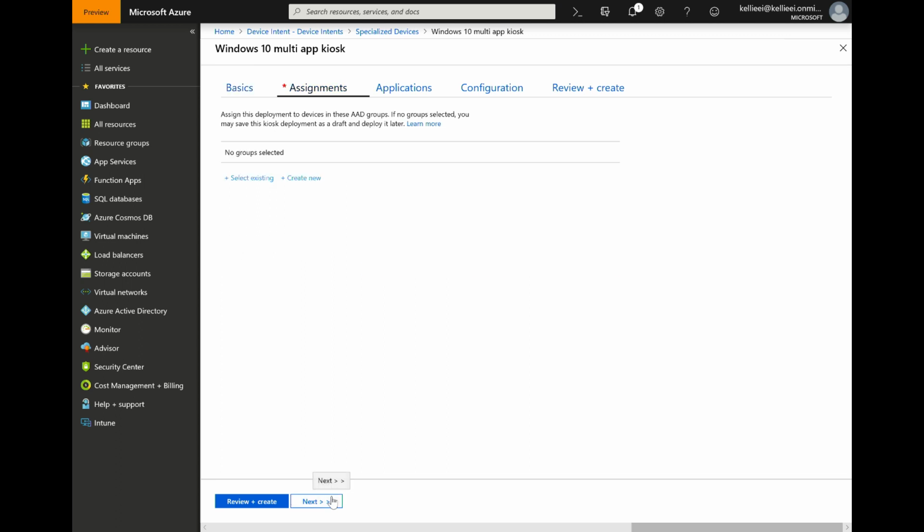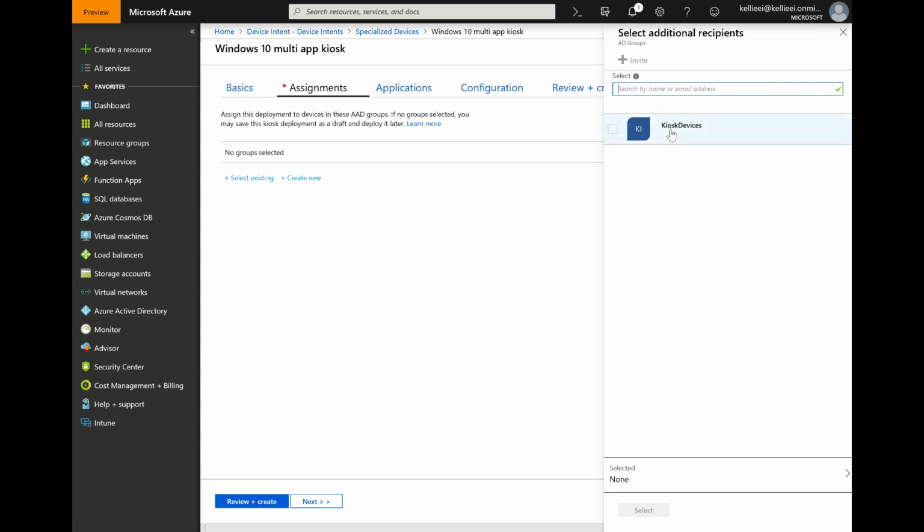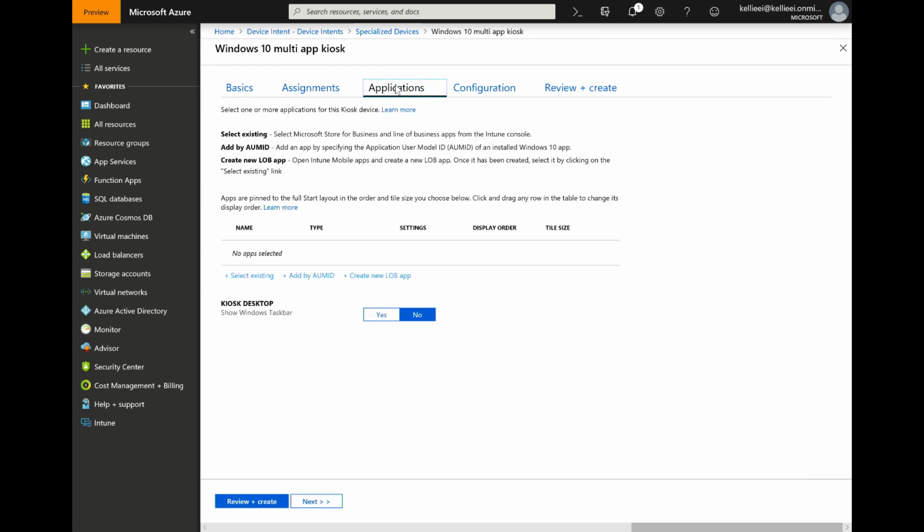And then you can click next, or you can click on any of these tabs up here. They also serve as navigation. You don't have to go in order. And so here, this is the assignments. So what devices are we targeting? Where are our kiosk apps? So we're going to select existing, so find the device groups. And so here, this one is the one we're going to choose, and select that, and it adds it to the list. Moving on, this is the exciting part, the applications.